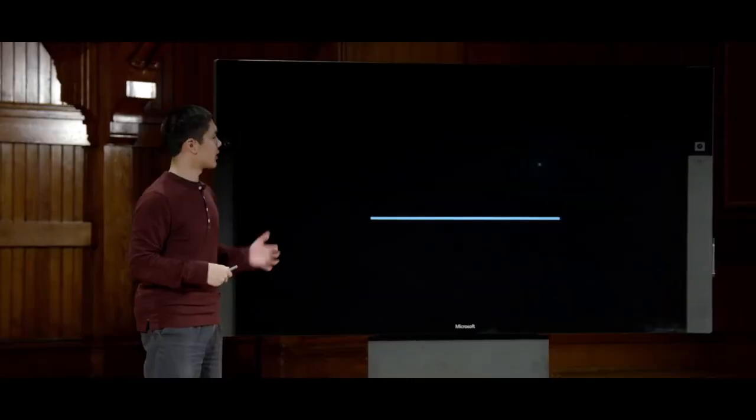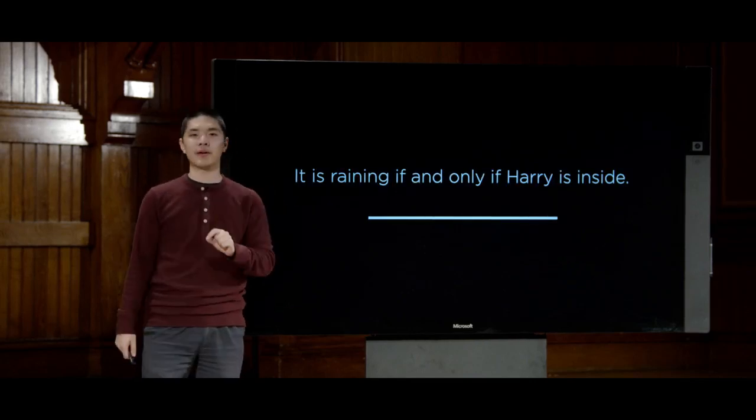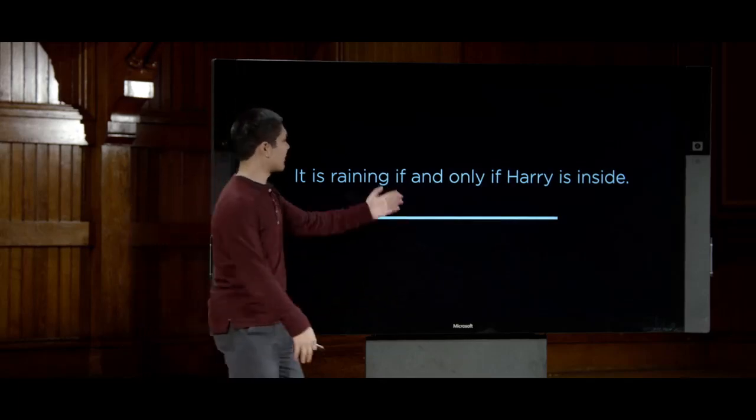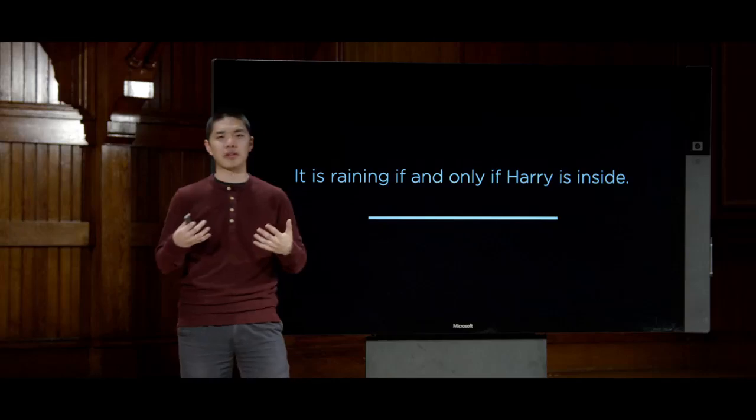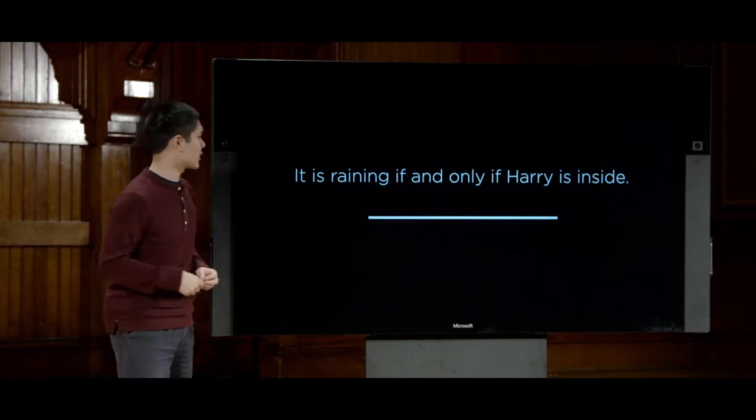In addition to eliminating implications, we can also eliminate biconditionals as well. So let's take an English example, something like, it is raining if and only if Harry is inside. And this if and only if really sounds like that biconditional, that double arrow sign that we saw in propositional logic not too long ago.